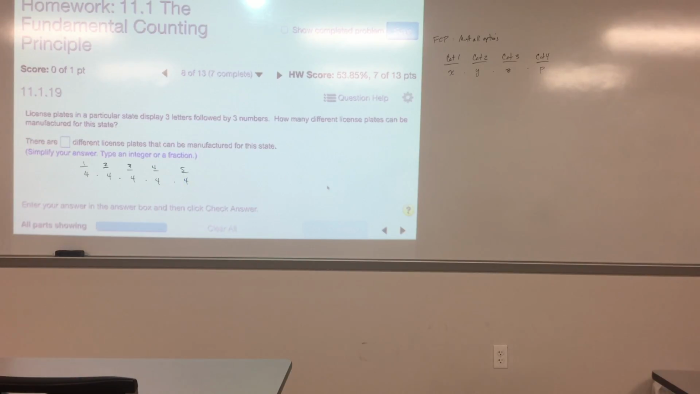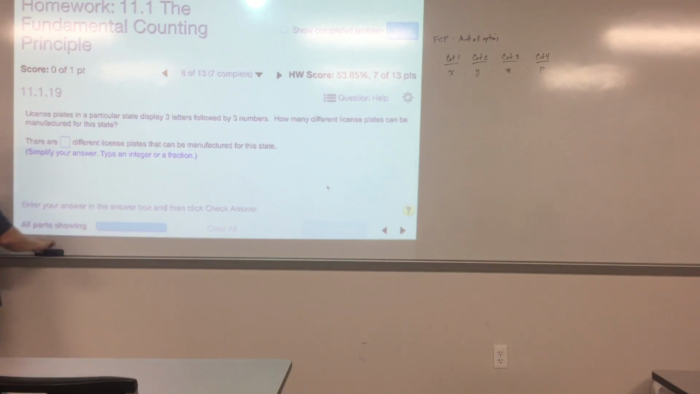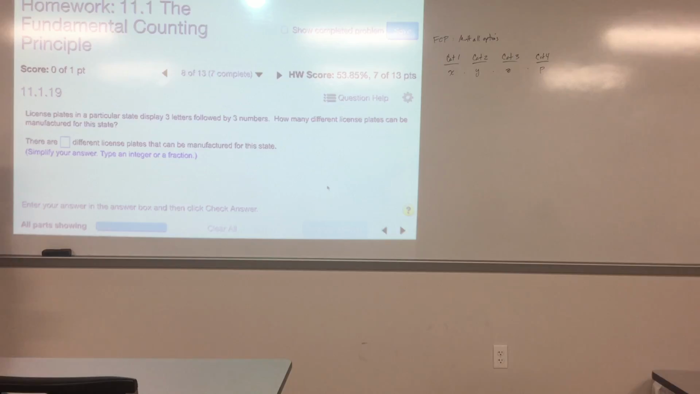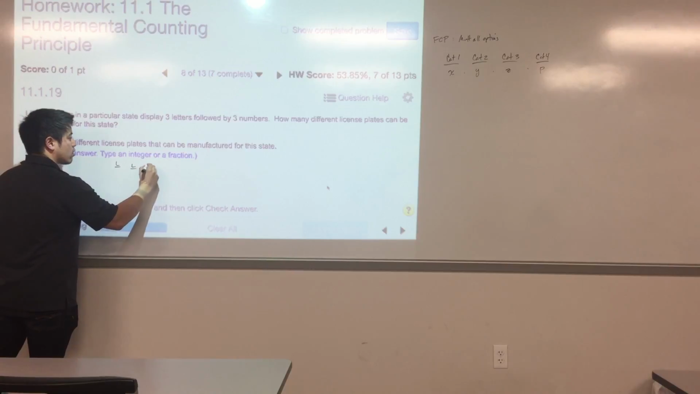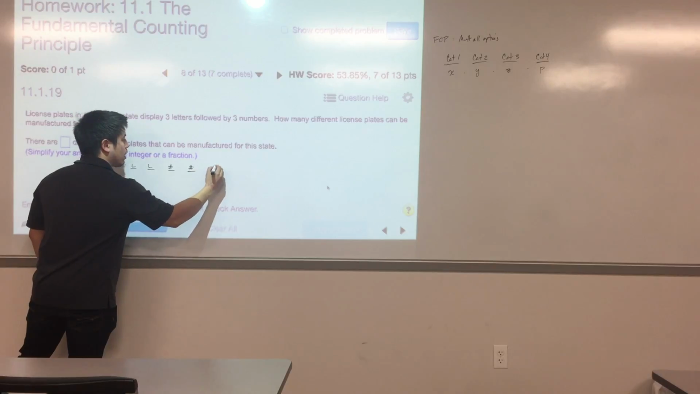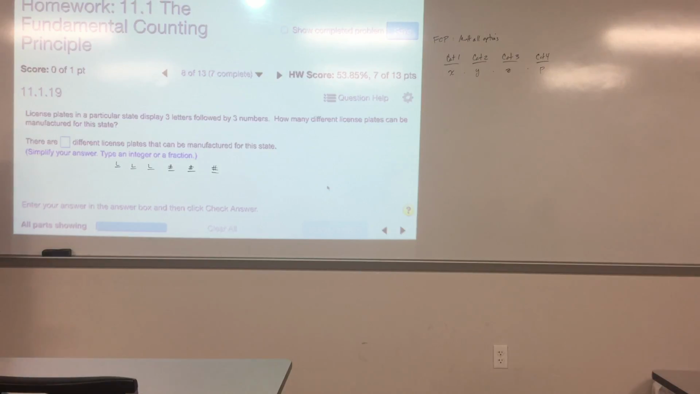All right, let's take a look at this next one. License plates in a particular state display 3 letters followed by 3 numbers. How many different license plates can be manufactured for this state? So, how many different categories do you have technically? 6. Letter, letter, letter, right? Number, number, number. 6 different categories to make your license plate. Does that make sense? Right?